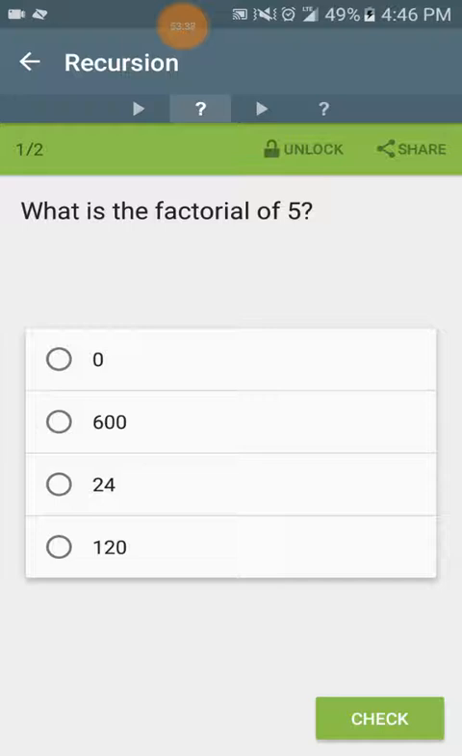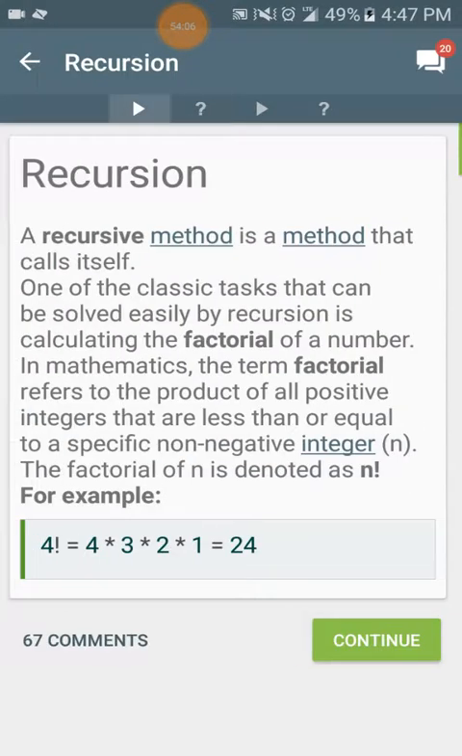What is the factorial of 5? The factorial of 5 would be 5 times 4 times 3 times 2 times 1. 5 times 4 is 20. 4 times 3 is 120. 120 times 2 is 240. 240 times 1 is 240. And I must have done something wrong. Let me look backwards.